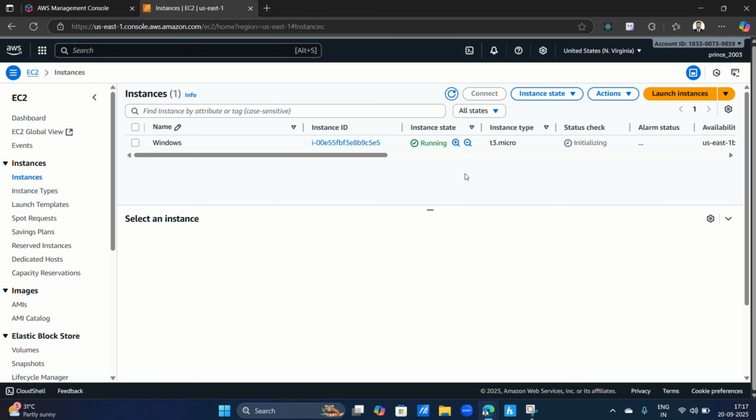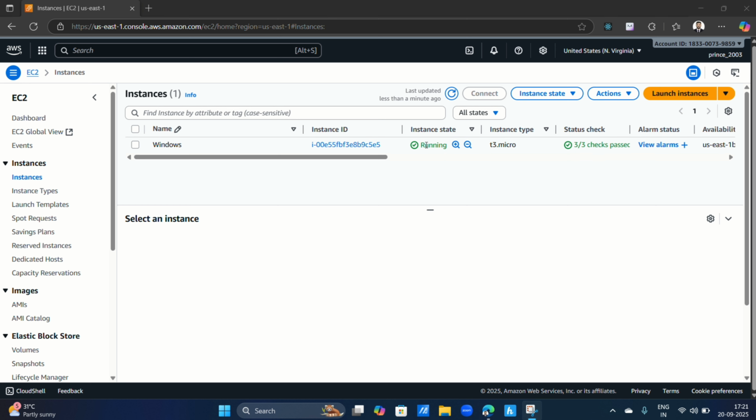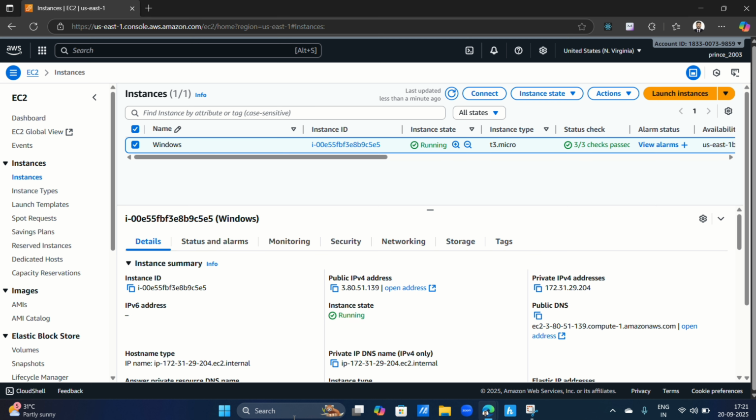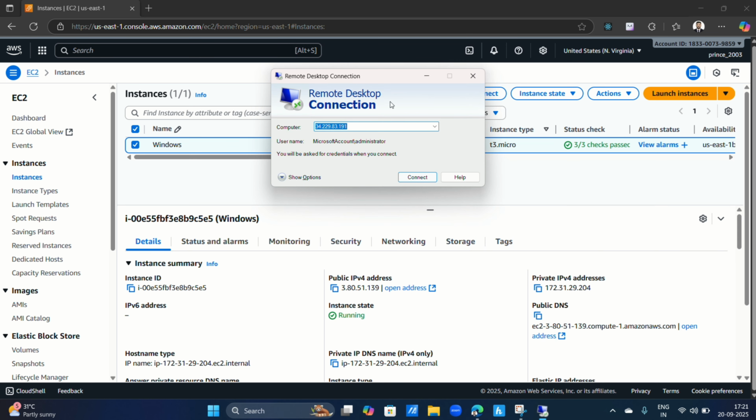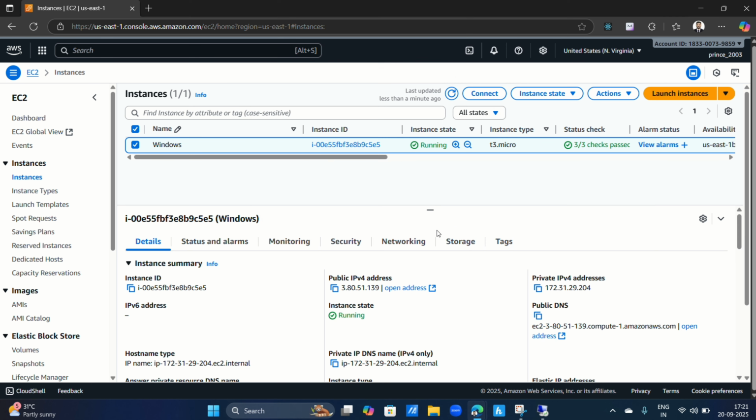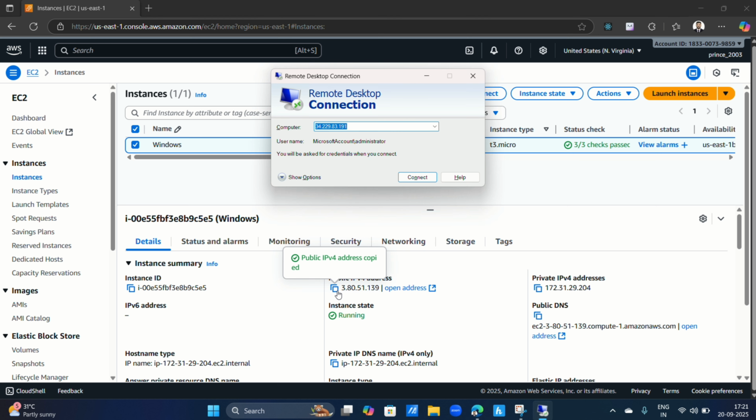So now we will wait until the initialization completes. Now our initialization has successfully completed. So now go to the Windows search bar, search for RDP, like Remote Desktop Connection, and click on that.